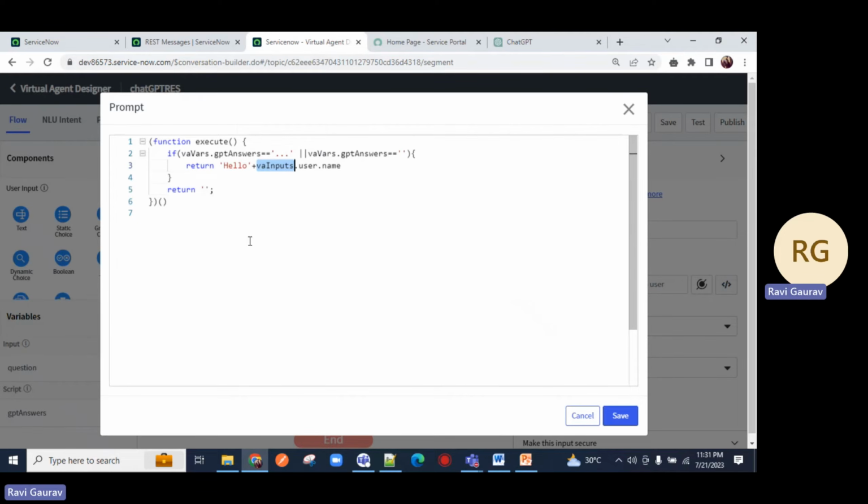Similarly, we have to use username. So, hello user system admin. I'll give one space here, plus, I can give one more space, and an exclamation mark like this. I'm going to ask something, a question. Okay, so it will return this.